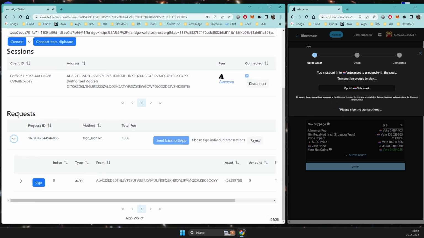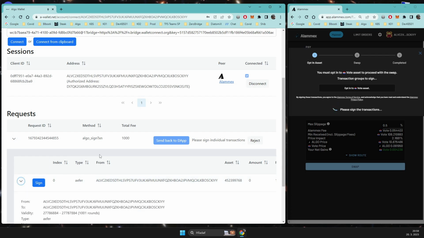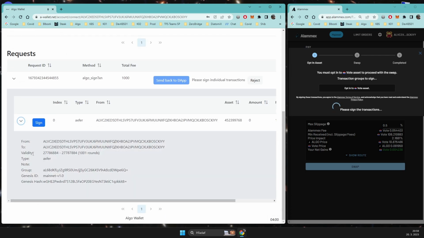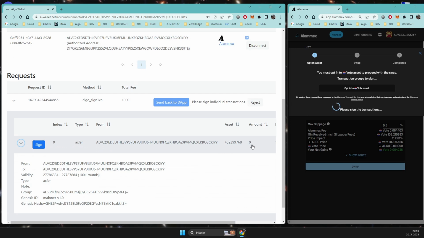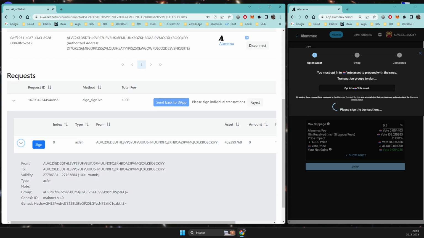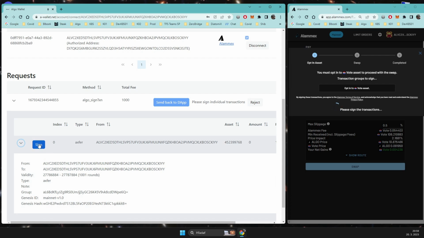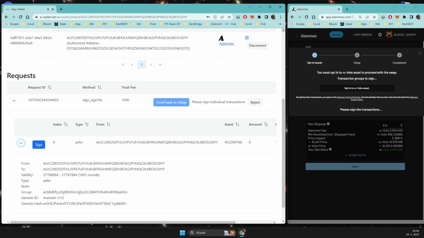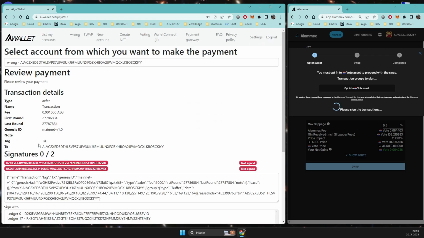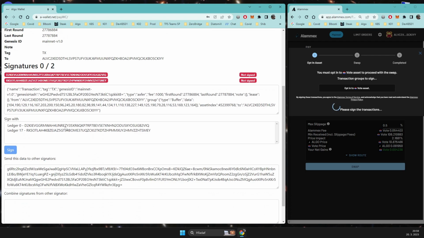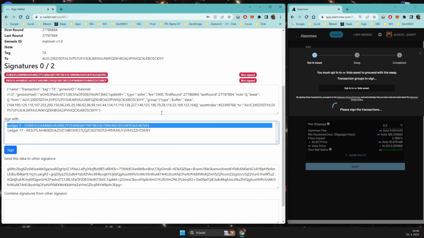So now we have received the request, which tells us that we want to send basically zero amount of this asset to ourselves, which is the opt-in. So let's sign this transaction. For the demonstration, let's sign first with one account and then merge this signature to the second account. So let's click to sign and let's connect. Let's sign with ledger number 0 first.